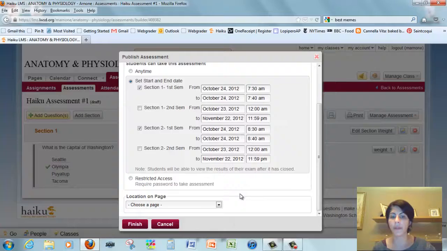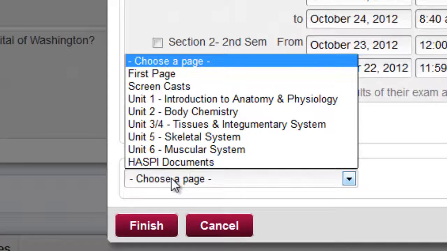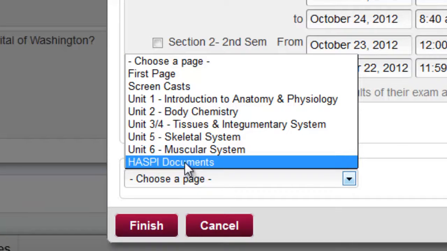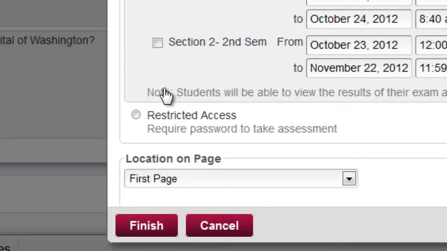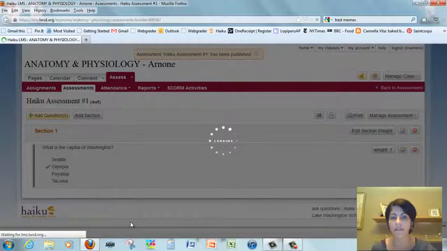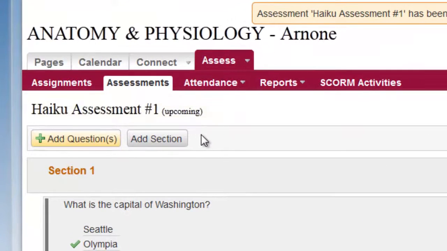So if you scroll down, the best way to make sure that your students have access and they can see exactly where everything is, is to post that quiz to a page that you know they're going to access. So I usually post it on the first page, so it's the first thing they see when they log in. Click on Finish, and now the Haiku Assessment number 1 says Upcoming. So it's published, but it's not open to students yet.